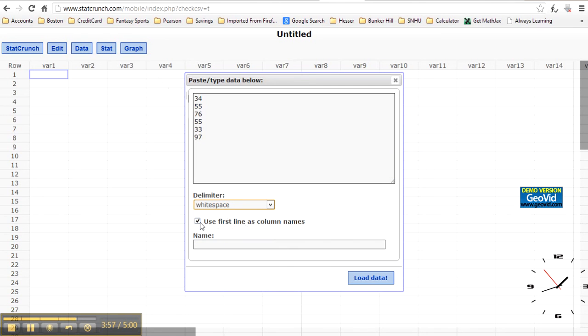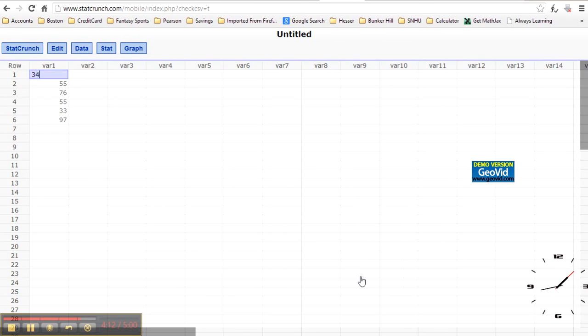You also want to deselect the title option, unless you really have a title in here. There's no title in this data I pasted, so I want to take this out, because otherwise the 34 would be taken as a title, not a number. And now we just do Load Data. And there's our data in StatCrunch, and we can do our answer again.